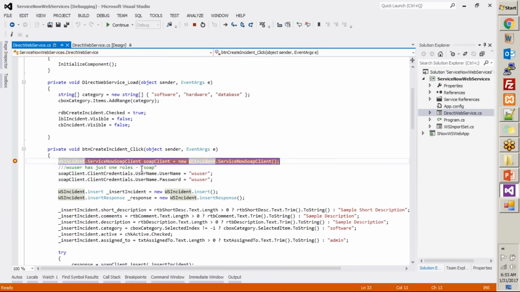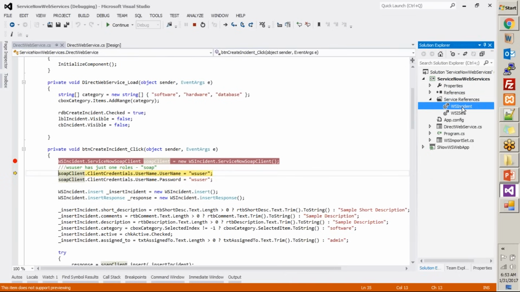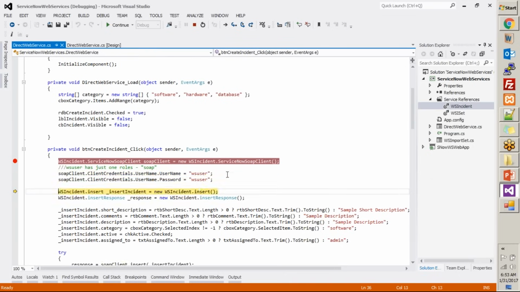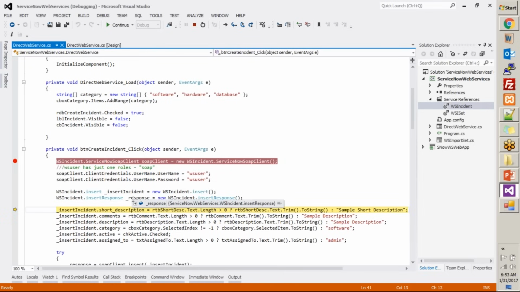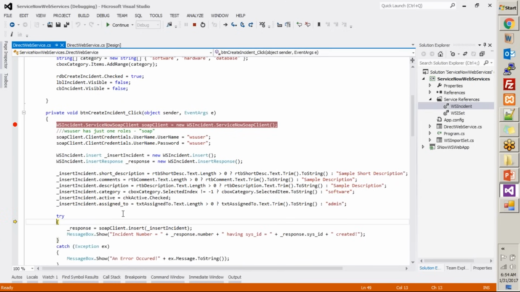Internally it is creating an object of the service reference that we created for WS incident. Then it takes a user ID and password. Now it creates the insert method that we have available in this web service. Now it creates the response object, right? After it creates the response object, I am supplying the short description to it. The short description value goes as incident requested by Ashir. Comment is also incident requested by Ashir. Category I supplied as hardware. Active equals true, we checked it. Assigned to we supplied as system administrator, so we have this system administrator here.